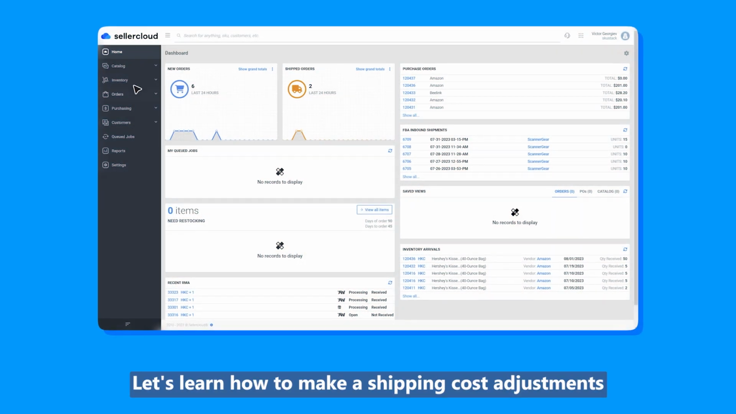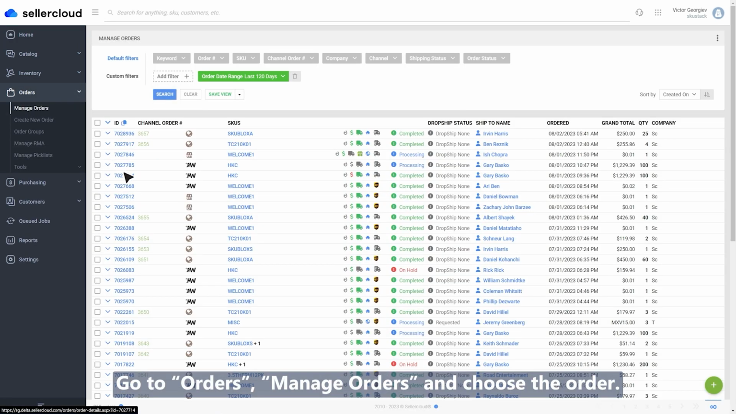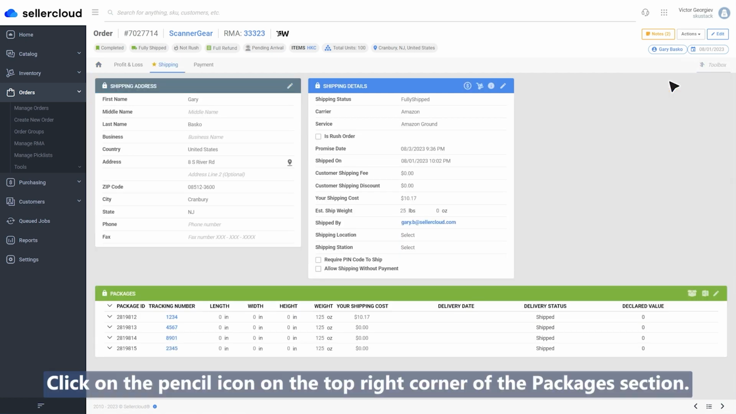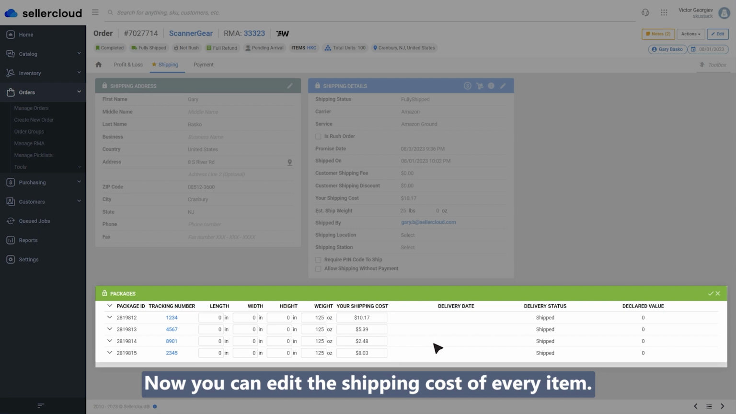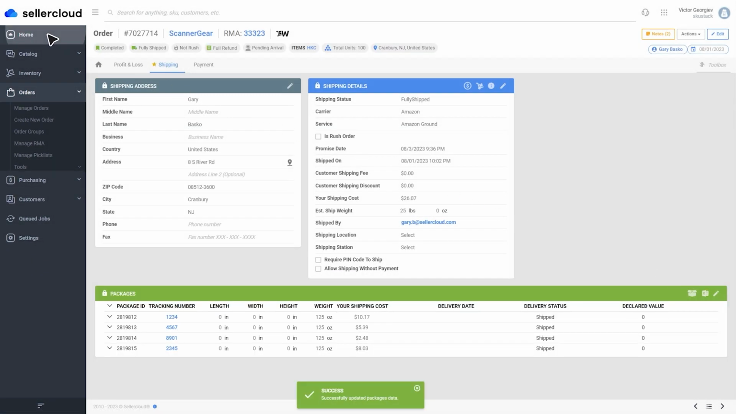Let's learn how to make a shipping cost adjustment to a single order in Sellercloud. Go to Orders, Manage Orders and choose the order. Go to Toolbox, search for shipping and click on it. Click on the pencil icon on the top right corner of the Packages section. Now you can edit the shipping cost of every item. Click the check icon to save the changes.